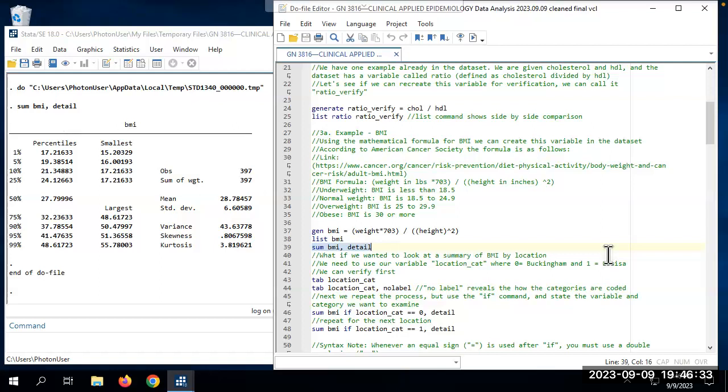So what if we wanted to look at BMI by location, right? We have this one variable called location under cat, for location categories, where 0 equals Buckingham and 1 equals Louisa. So you don't have to take my word for it. I'll show you how to verify.